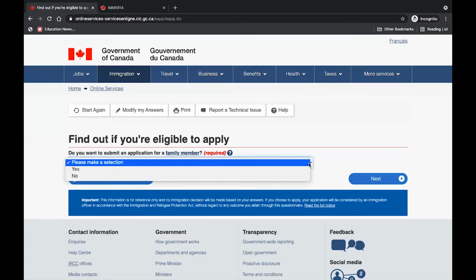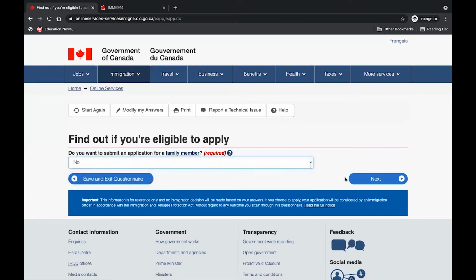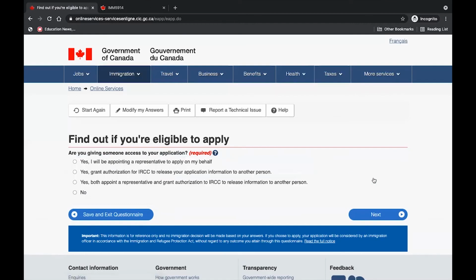Do you want to submit an application for a family member? If you're someone applying for your kid or your wife, or you're doing it yourself, this is where it comes in. So yes or no. So I'll go no because I'm applying for myself based on the demo.